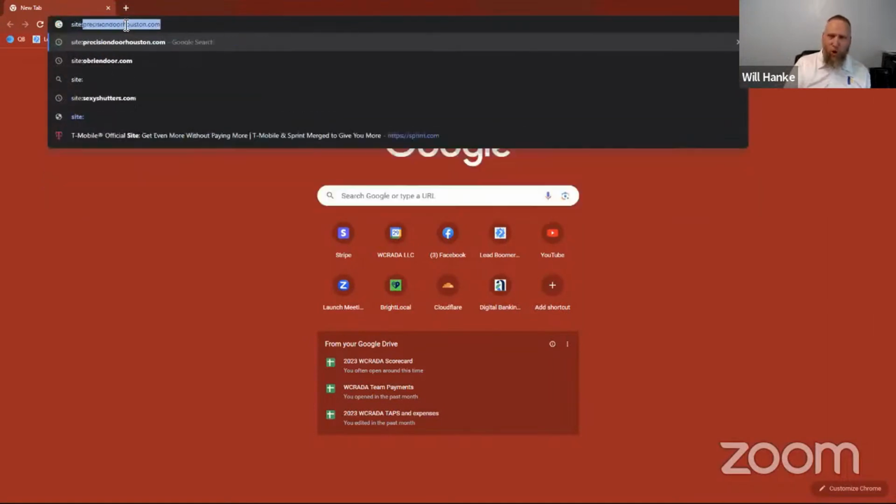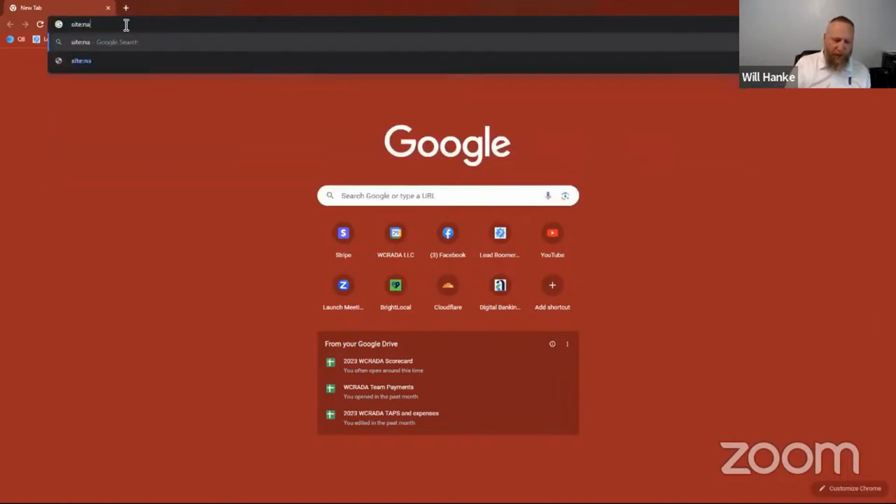Site: and then we're going to put in a particular link. So let's put in CLASS.com. So site: and then whatever the link is to your site. Now, notice there are no spaces in this. It's just site: and then your domain. You don't have to put the HTTP. You don't have to put the www. Just what we call the top level domain.